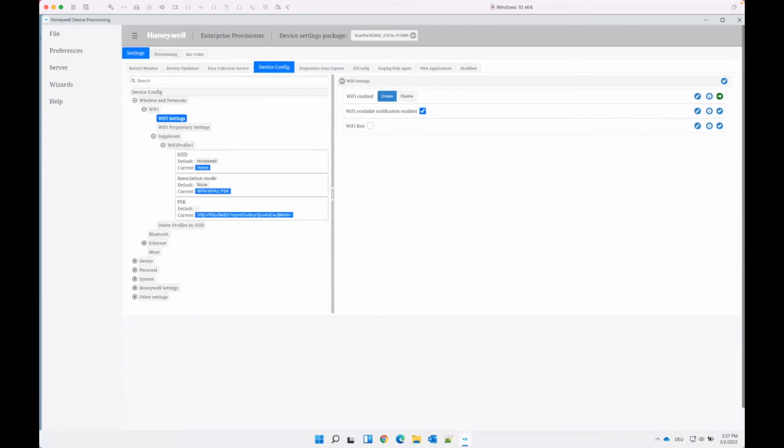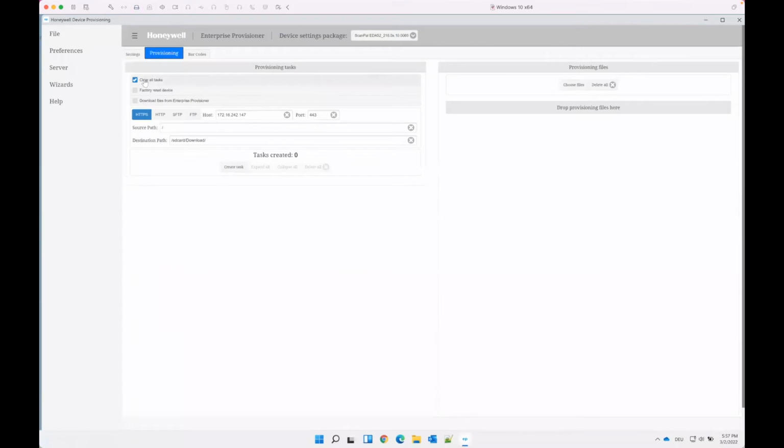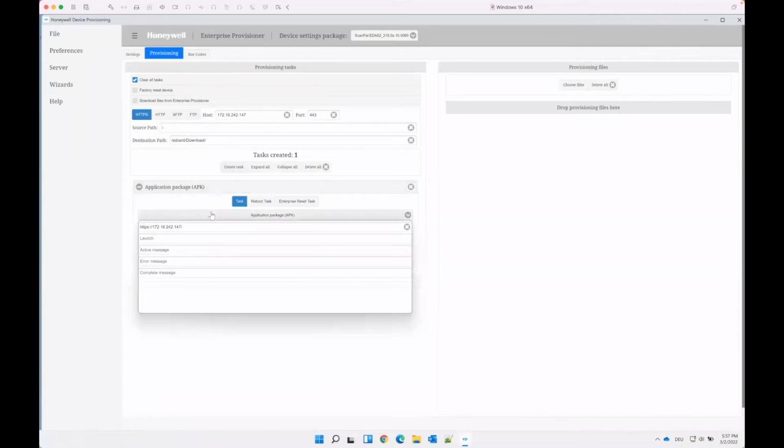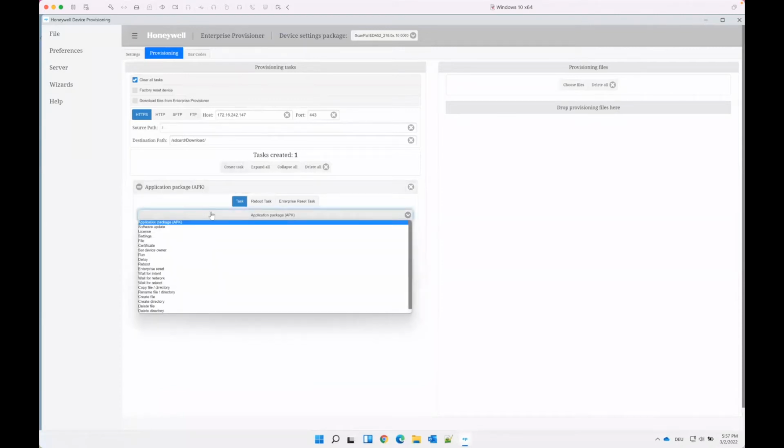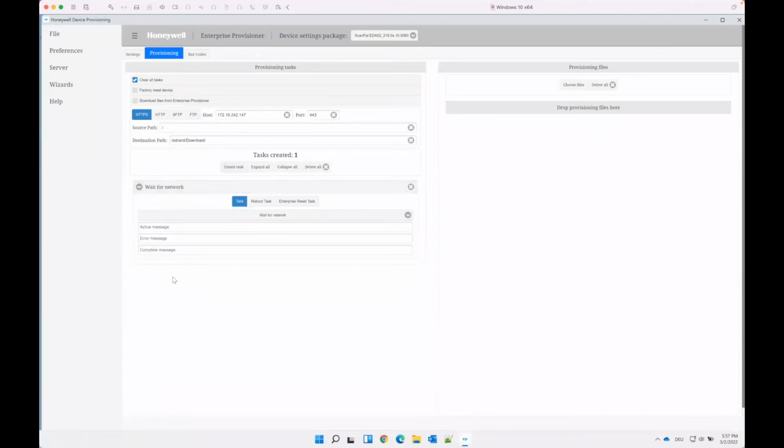So let's go to the provisioning. First, we have to make sure that clear all tasks is selected. Now we just create a task. Let's start with the first task, which would be wait for network, because we first need the network. So we select wait for network, and that's our first task.